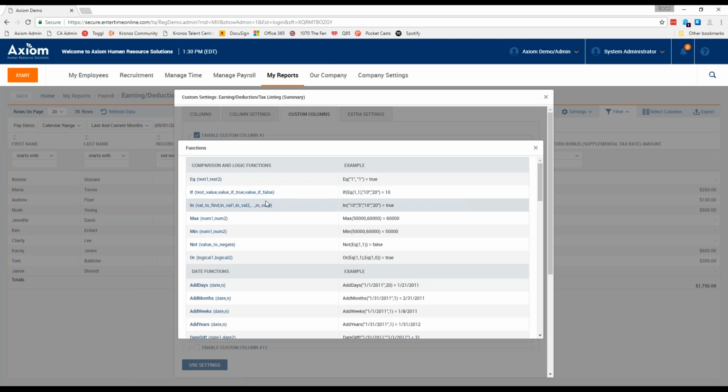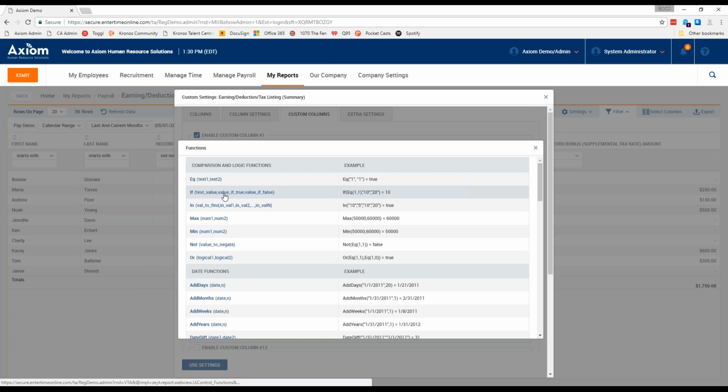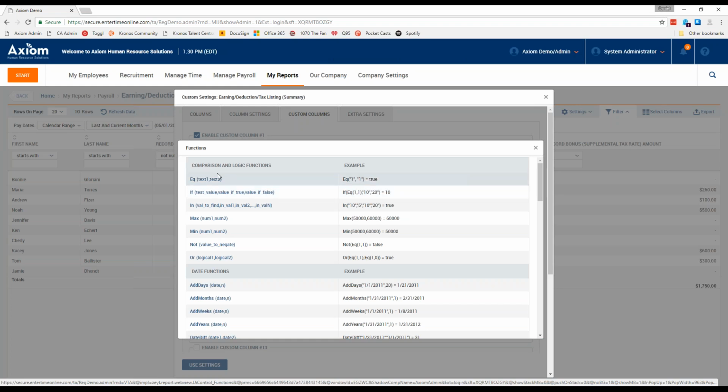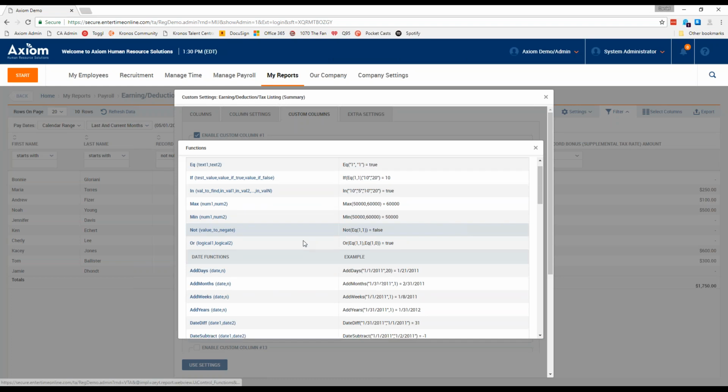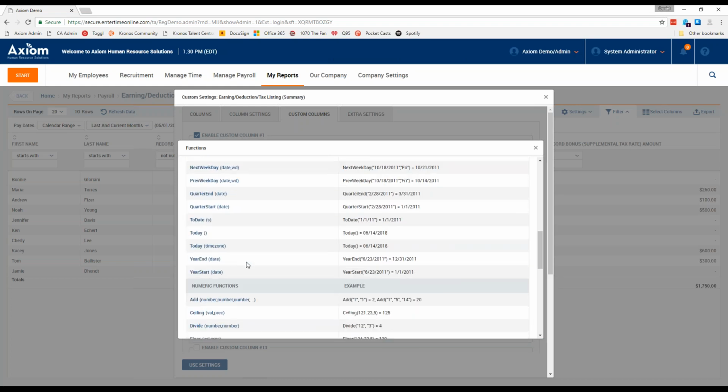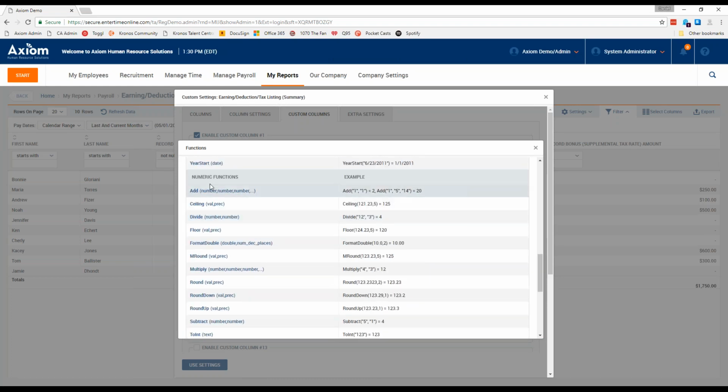So in this case, just like when we previously went over building a custom filter, this is basic coding as well. Here are some of the functions that we have: you can make if statements, equals. We also have or, not. We have some date functions. We have numeric functions. So in this case, we'll be using add.